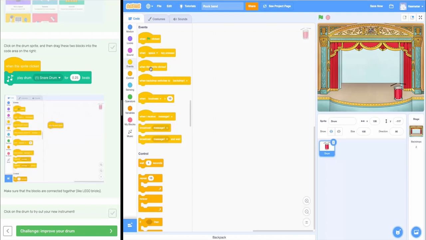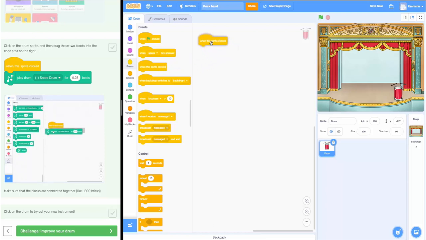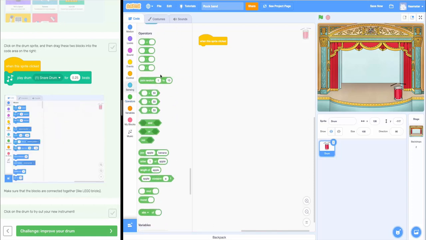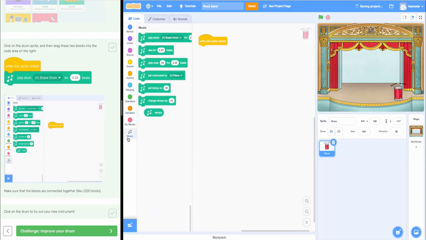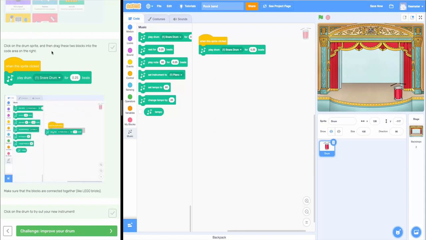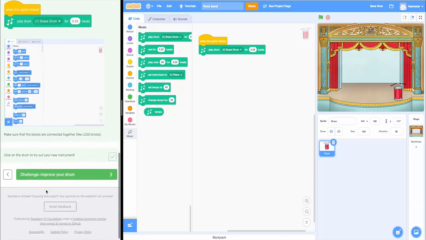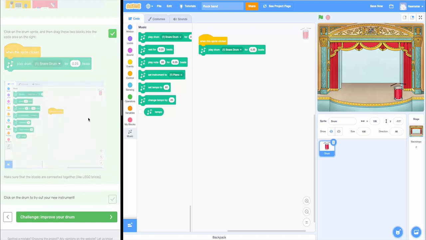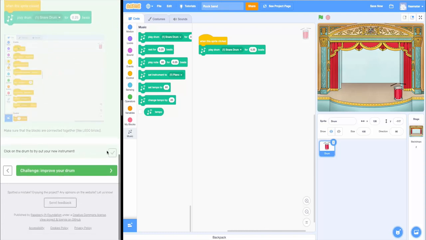So when this sprite is clicked, it's the first thing we can drag, drop it here. And then look for this green color. So hopefully it's operations. That's the only green I could see. Oh no, music. Apologies. Music. And then we're gonna select play drum, snare. Okay, we're gonna take that one. So click on the drum sprite and drag these two blocks into the code area. So remember this middle space is your code area. These are your blocks and this is where you're gonna see the final output. Okay, so you gotta make sure the blocks are connected together like Lego bricks. That's done. Click on the drum to try your new instrument. Okay, let's click on it.